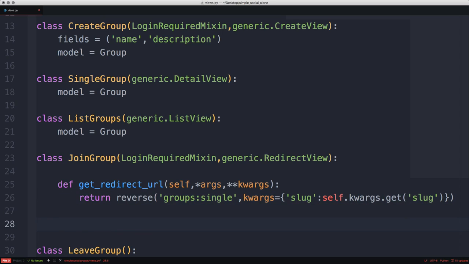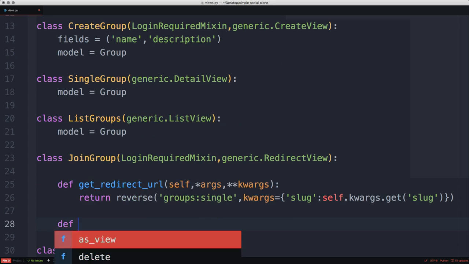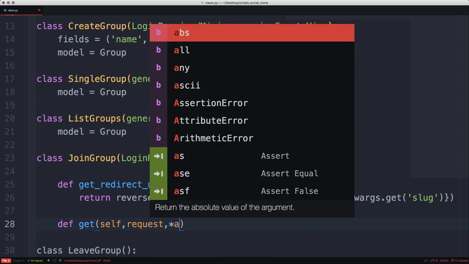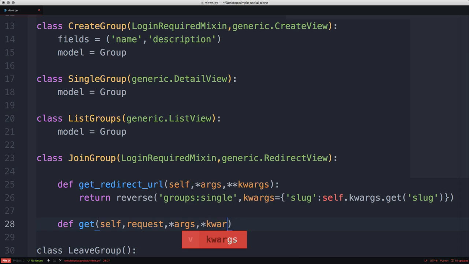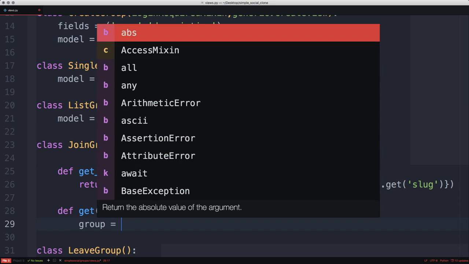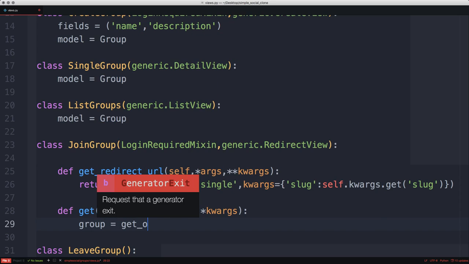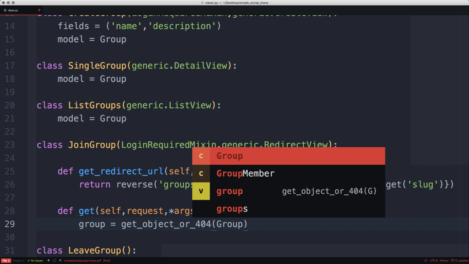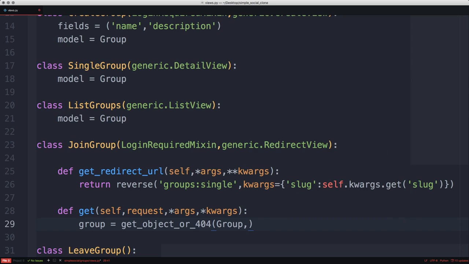Then what we can do is add in some more checks in case this person's already a member of the group. So we can say def get, and that will be self, request, and that takes in args and keyword arguments. And we'll define group as get_object_or_404. In fact, we're going to need to import this. get_object_or_404 either means try to get the group that this person is currently looking at or return a 404 page.